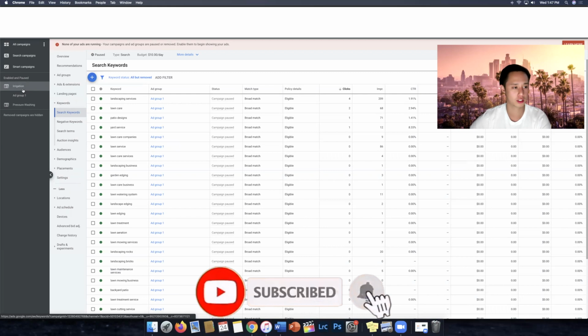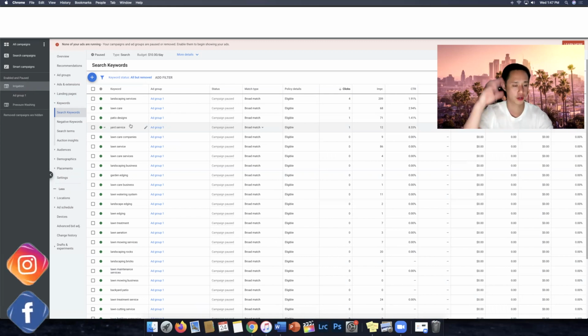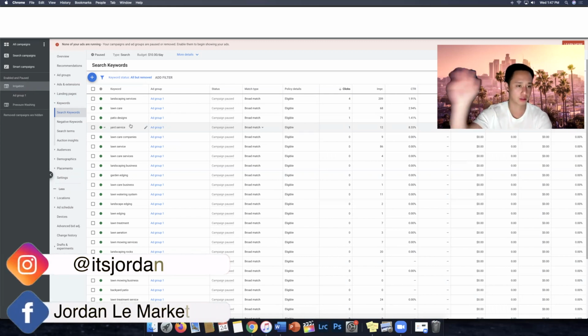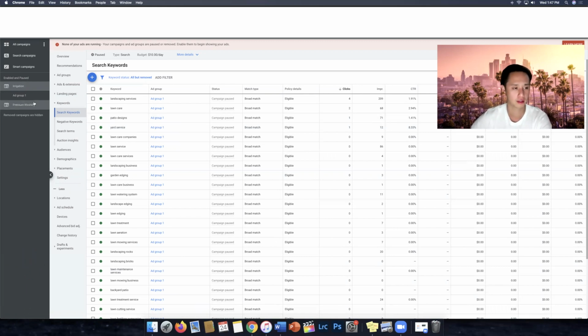But if you want to just have one campaign and then have multiple ad groups inside that campaign and just break it up, right? Yards service in one ad group, landscaping service in one group, all the lawn stuff in one ad group, then you can do that as well and put it all under one campaign. It would work perfectly fine.